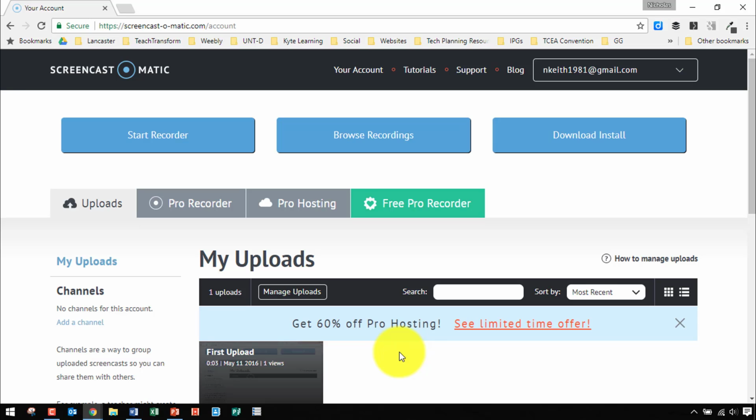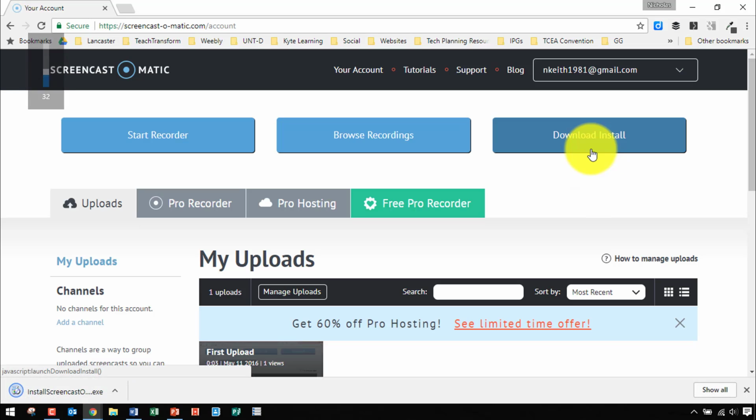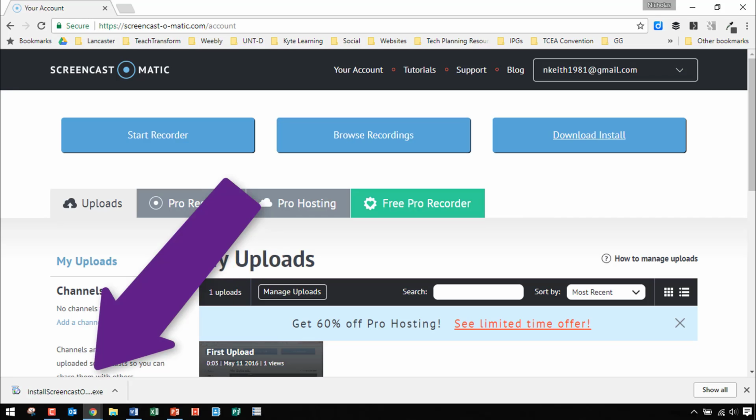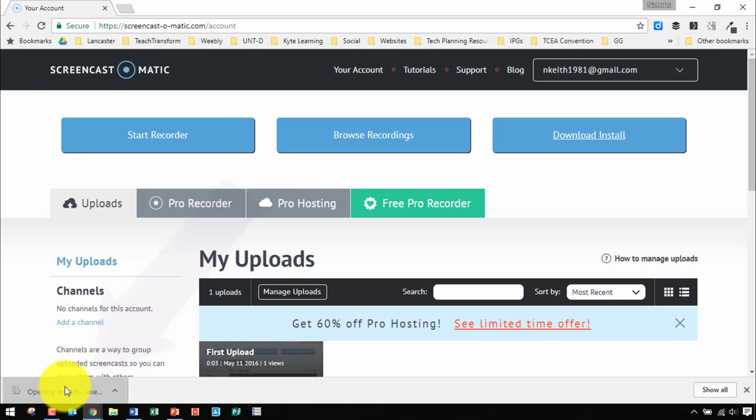Screencast-O-Matic does have an option where you can launch a recorder right from their website, but I prefer to download and install their software on my computer. So I'm going to click Download Install. This is all going to look a little bit different depending on what type of computer and what browser you're using, but you should get something like this in your downloads. So I'm just going to open that.